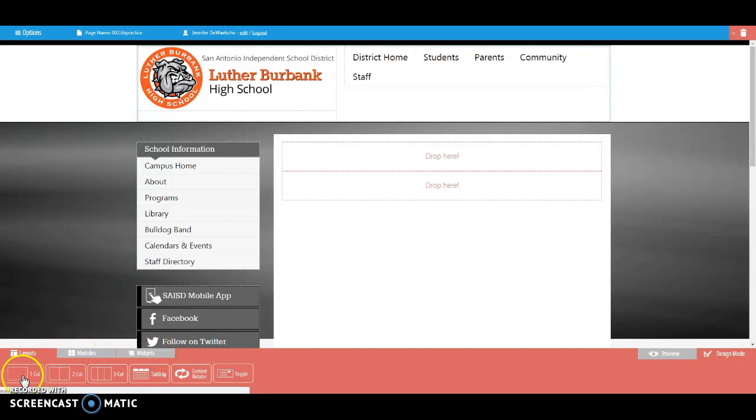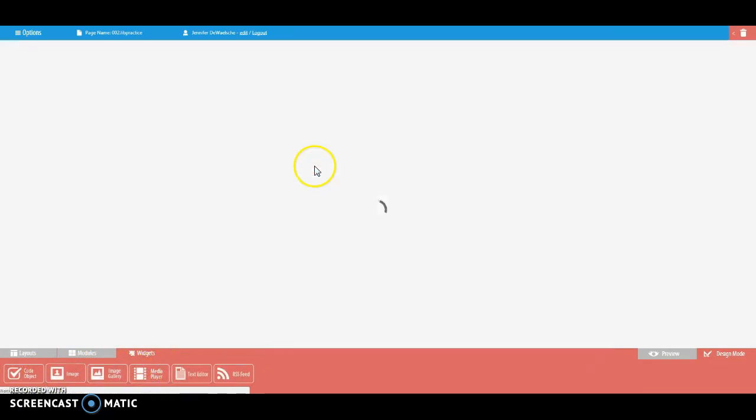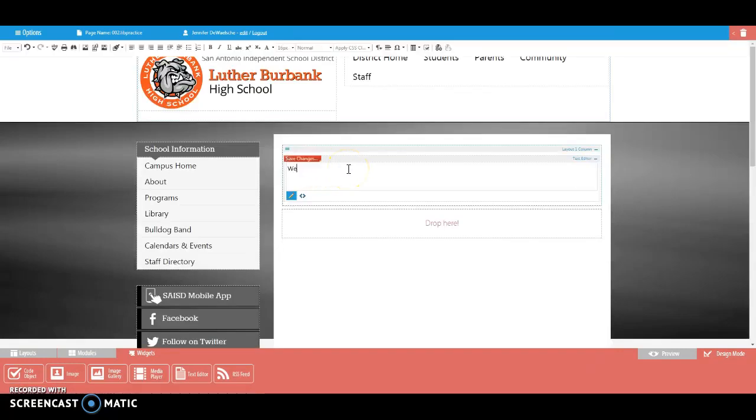So you have your tabs down here. You can choose a single column. And then once you're there, you can click on a widget and add that. So for example, you probably want to add text editor right there, and that will allow you to add your welcome message.